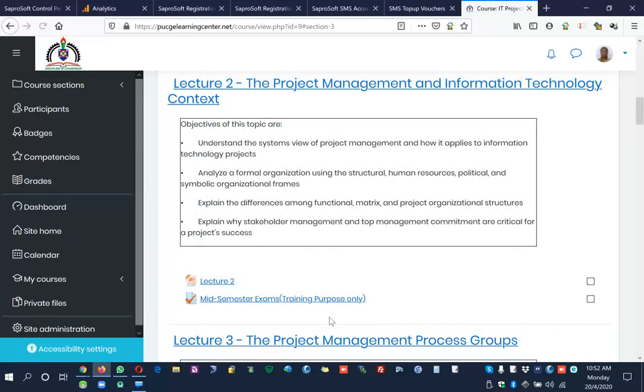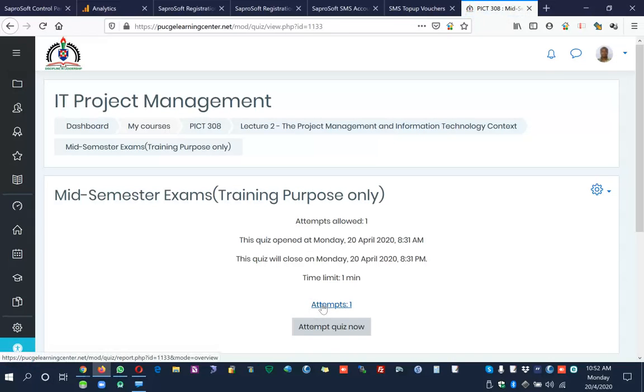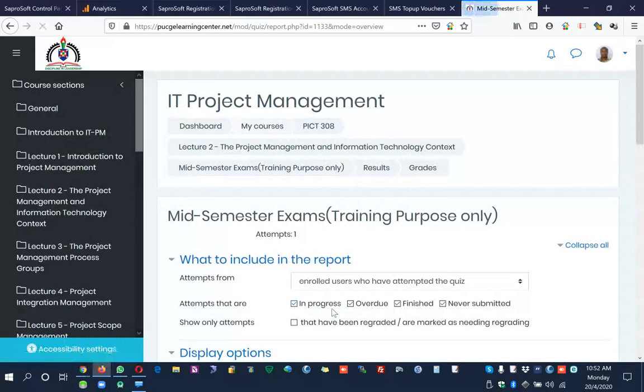Then we allow the student to do another quiz, and let's see what happens. For me to allow the same student, because I want to use the same student account, when I click on the quiz, I will see attempt. This is where you can get your grading and everything done for you.